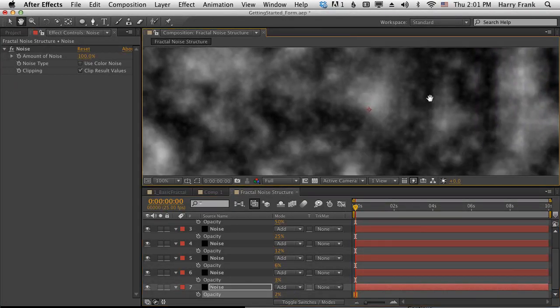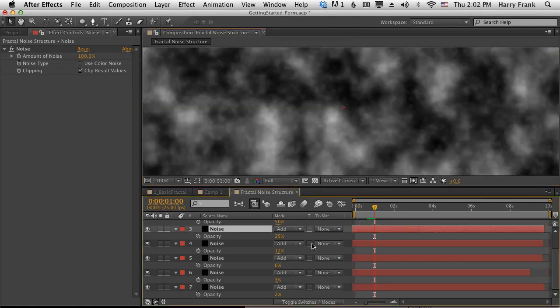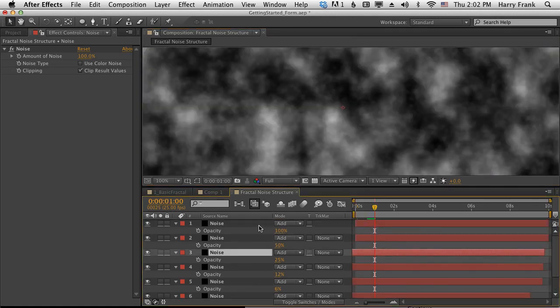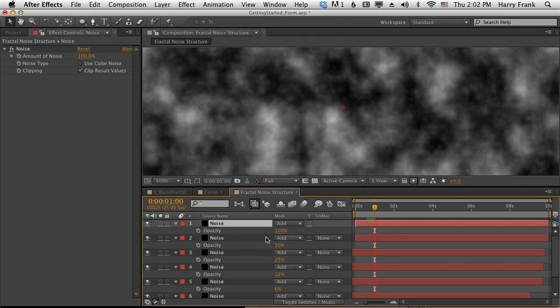Well, it looks a lot like fractal noise, actually. So why do I bring this up? Why am I stacking all these layers of noise on top of each other? Well, like I mentioned, this is exactly how fractal noise is made up. And in fact, this is actually how we construct fractal noise. This is at the roots of what fractal noise is.